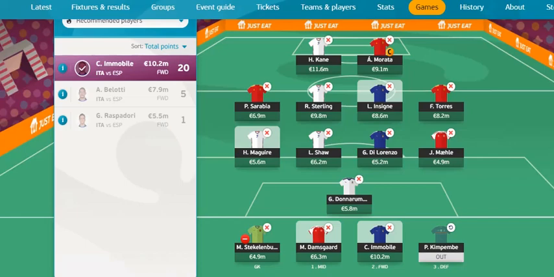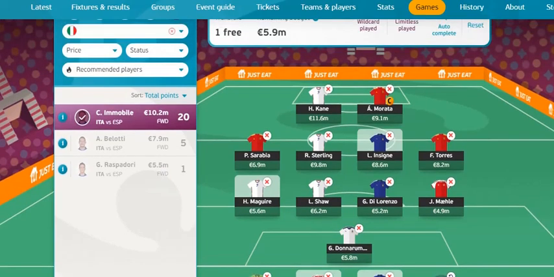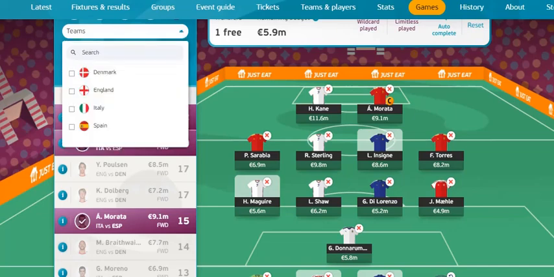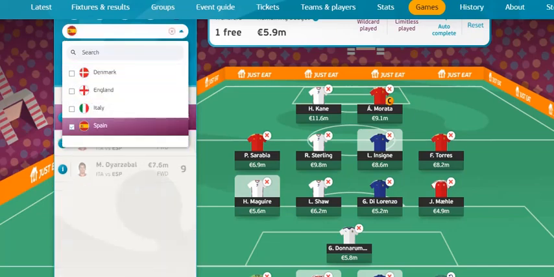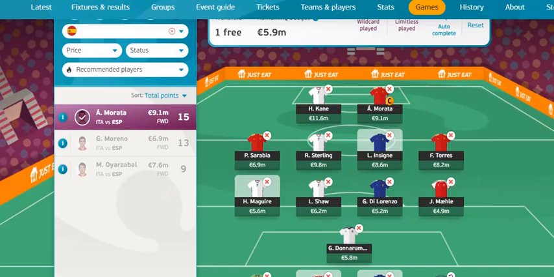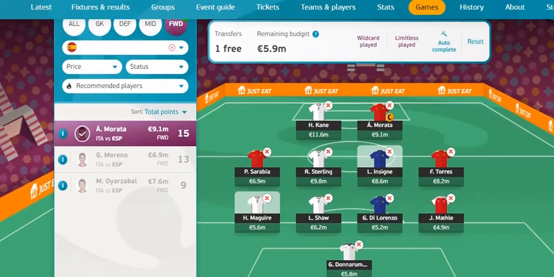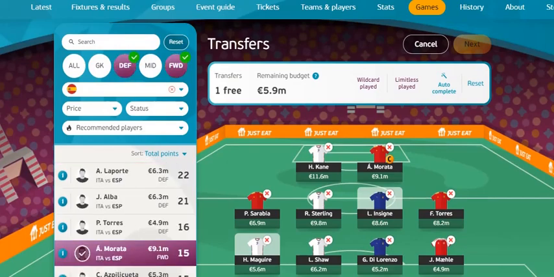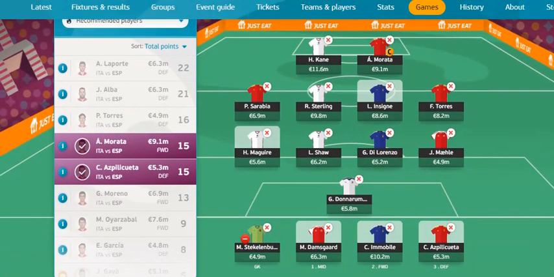And my final transfer, guys, is going to be, of course, Kimpembe out, and I have gone with a Spanish defender. Sorry, I'm in forwards. I've gone with a Spanish defender, and I have gone with Azpilicueta. So he is my final Spanish player, guys. So my 4 Spain players are Morata, Sarabia, Ferran Torres, and Azpilicueta.